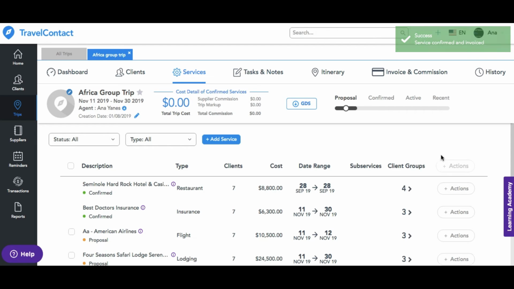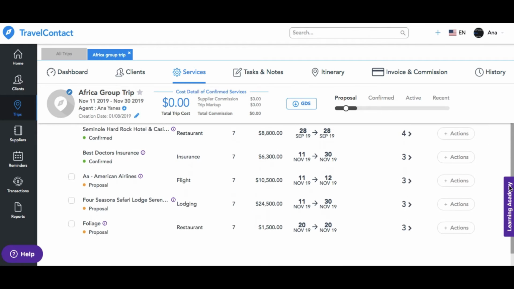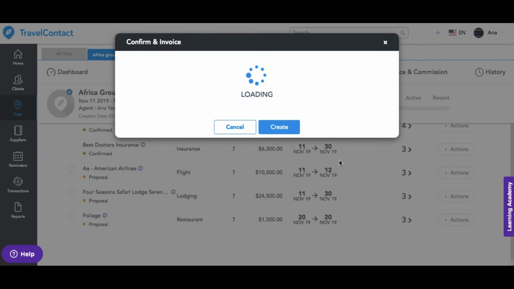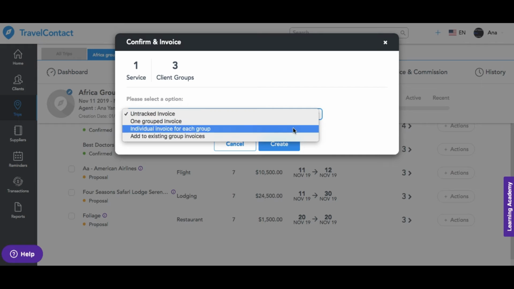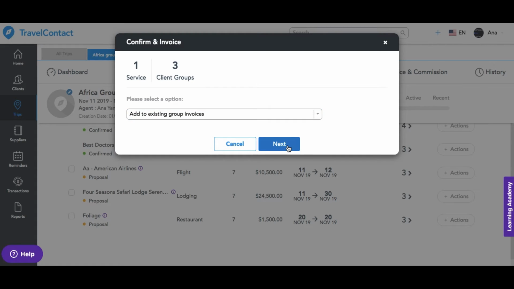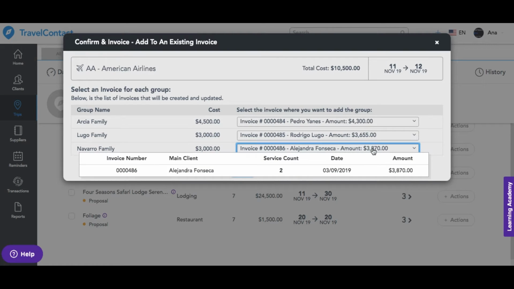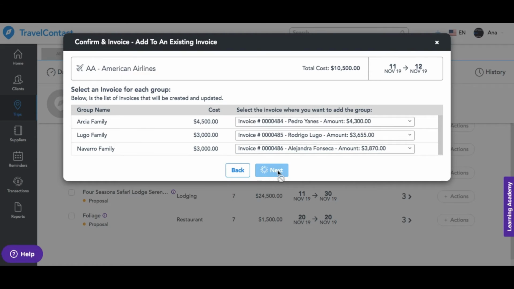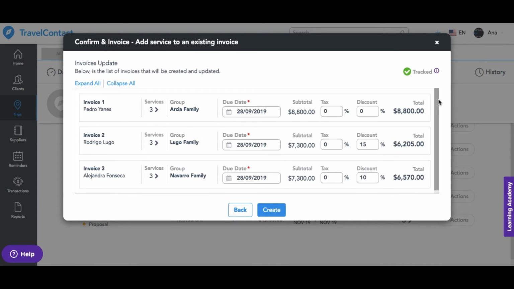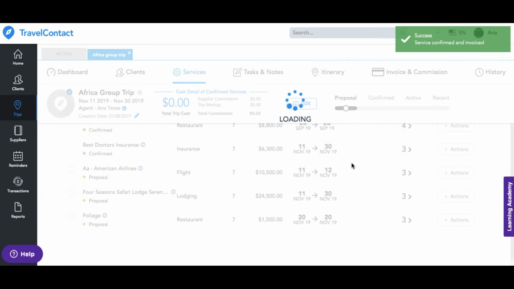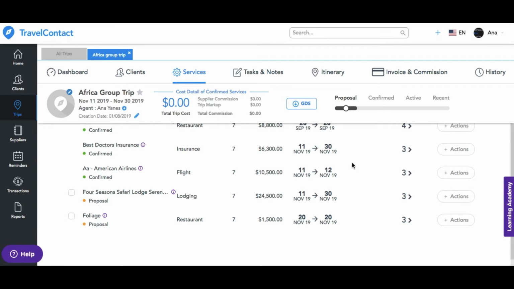You can also add other services that haven't been invoiced to a previously generated group invoice. To do so, you must locate the service, click on the Actions button, and select the Confirm an Invoice option. Choose the option Add to an existing invoice. Click on Next, and the invoice detail will appear. Continue to the next step and verify the invoice that will be updated. Finally, click on Create. To see the generated invoice, you must go to the Commissions and Invoices section.